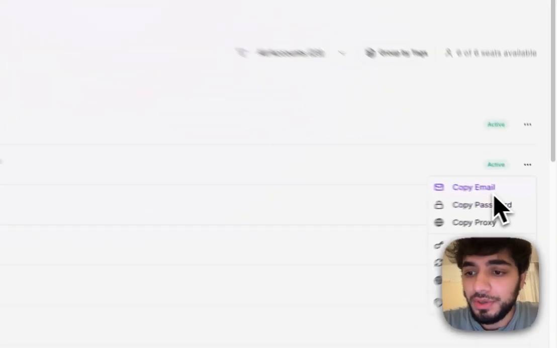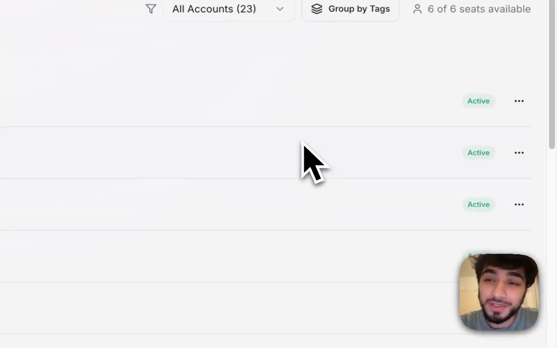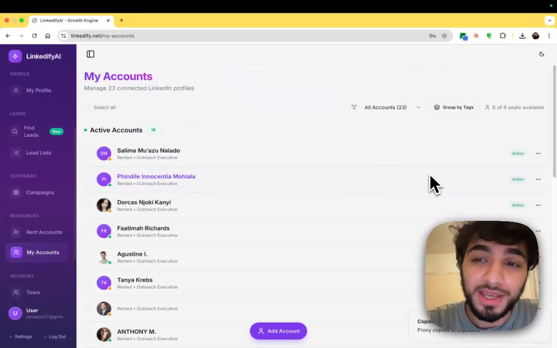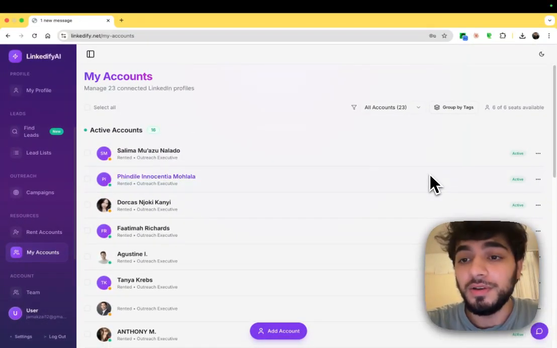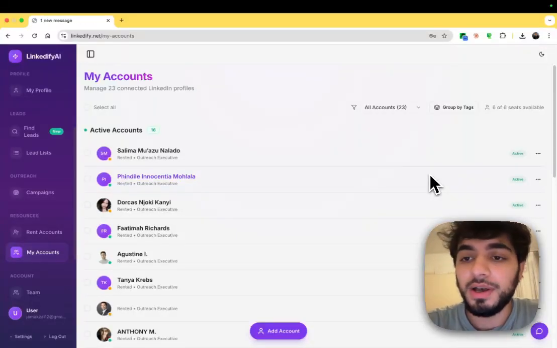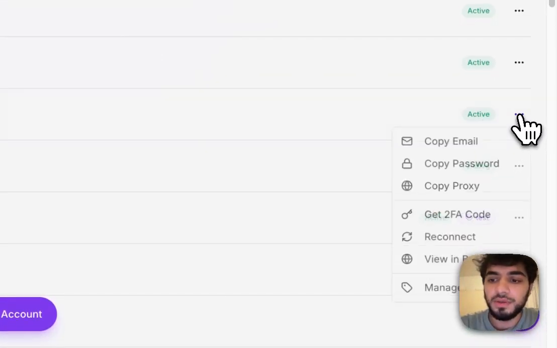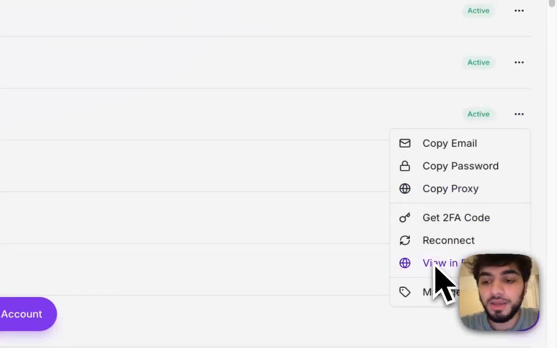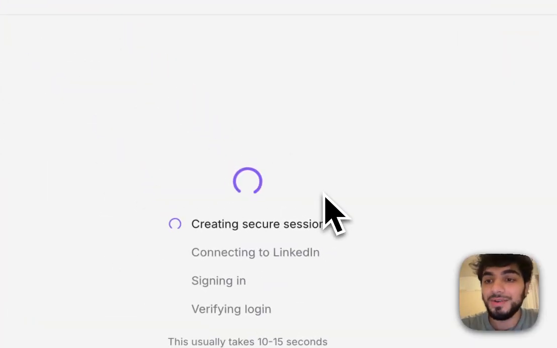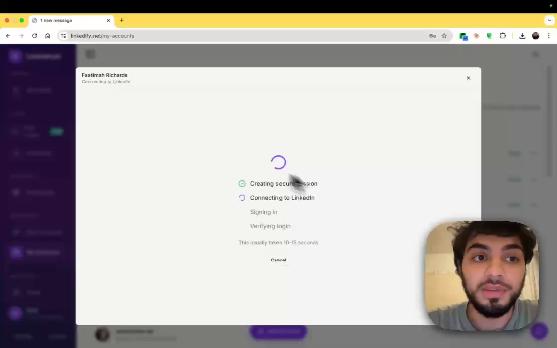Now you can copy the email, copy the password and the proxy information, if you're using something like GoLogin and you want to move the accounts to GoLogin or another very high quality browser management system. However, I don't really suggest that. You can go ahead and log into the accounts through our platform right here. When you click on these three buttons, you press view in browser, and the account will be logged in within the tab within the website.